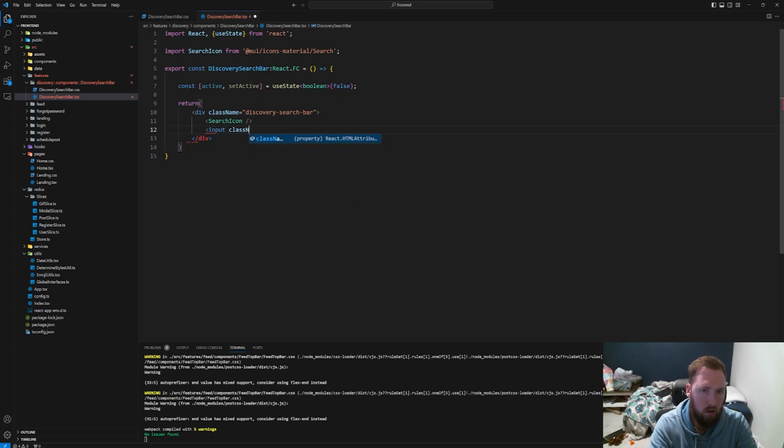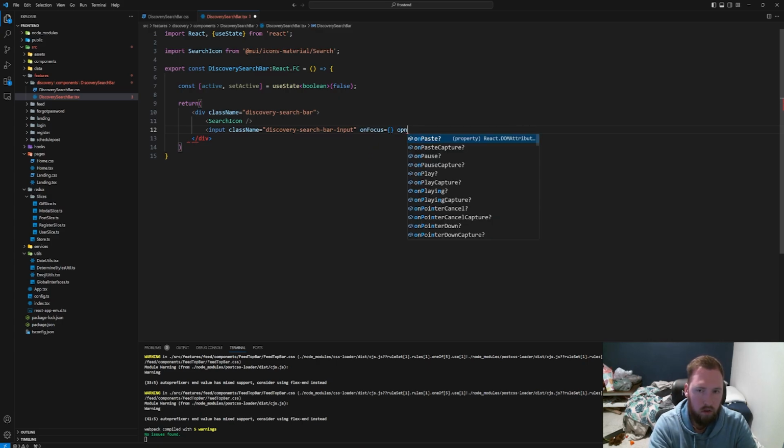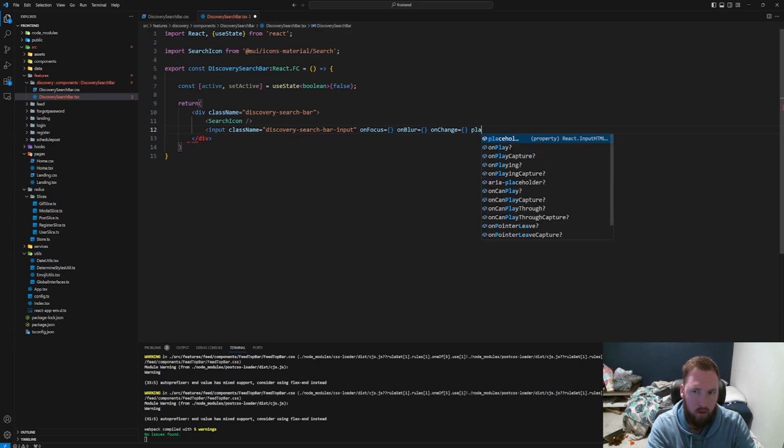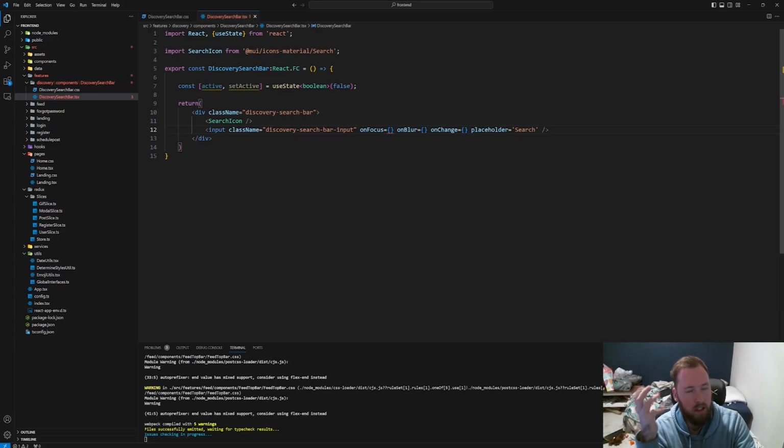Inputs, class name will be equal to discovery-search-bar-input. We want an onFocus for sure, so onFocus and onBlur, and that'll do stuff. And then I guess we'll say onChange, because I'm guessing it updates as we go. So have it onChange, it'll have a placeholder equal to search, and I think that's all we're going to have for our search bar.